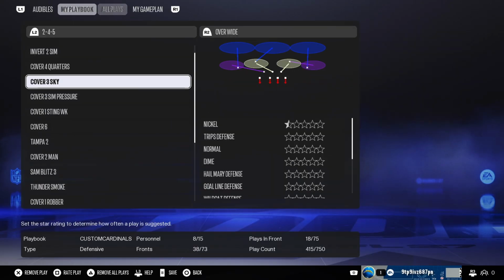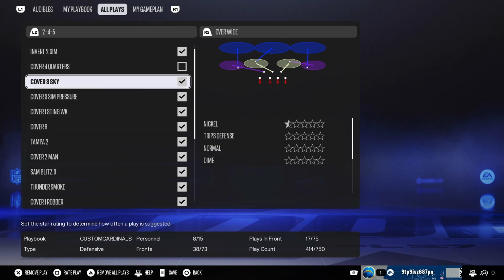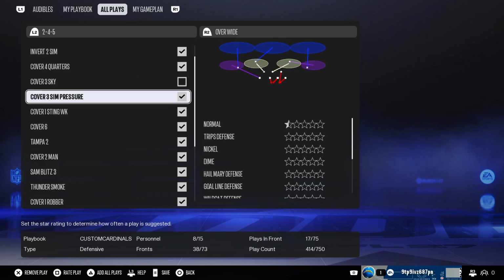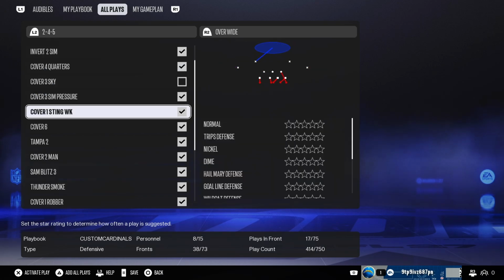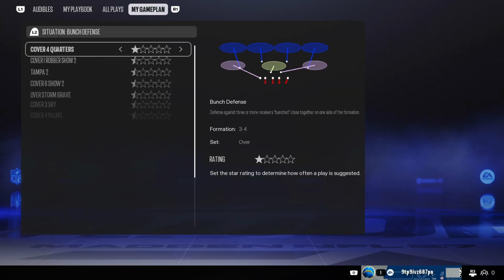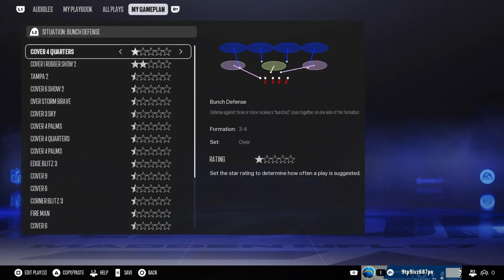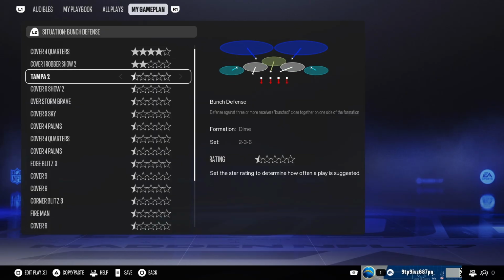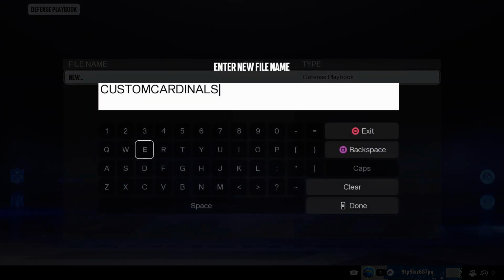You also have all plays. You can obviously take any of them which you personally want and then set their priority or ratings based on how you want your playbook to work. And then you have the game plan section where you can decide which plays or concepts should be recommended first depending on the situation you are in. Once you have finished making all of your changes, make sure you save the playbook and you will have your own custom setup ready to use.